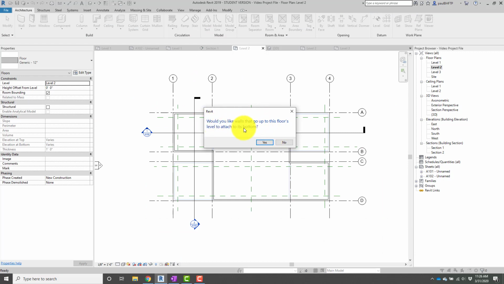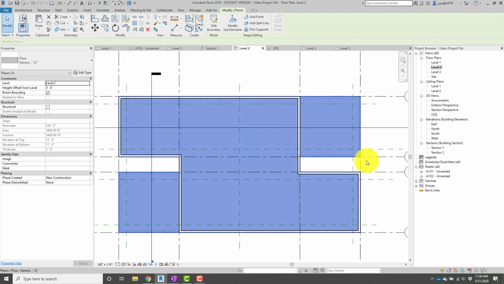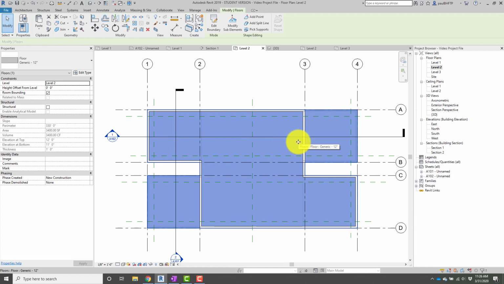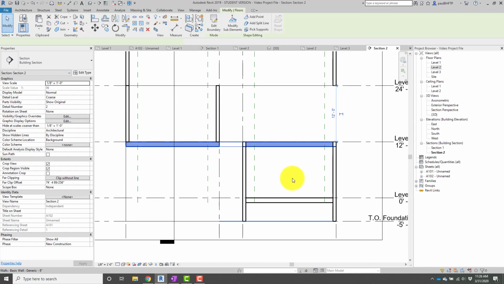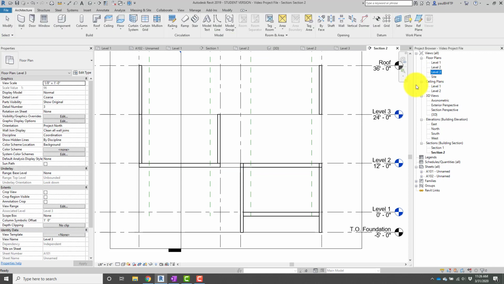It asks, would you like walls that go up to this floor's level to attach to its bottom? So you can attach, often when you make new floors and there's walls below it, Revit will ask if you would like to attach the walls below to the floor that you just created. At this point, we're just going to say no. You'll find sometimes that that's a useful tool, other times it's better to do it manually. Okay, so now we have our level 2 floor. And we can again go into section, and we can see here is that level 2 floor that we just created. Okay, so let's go to level 3 now and create that floor.